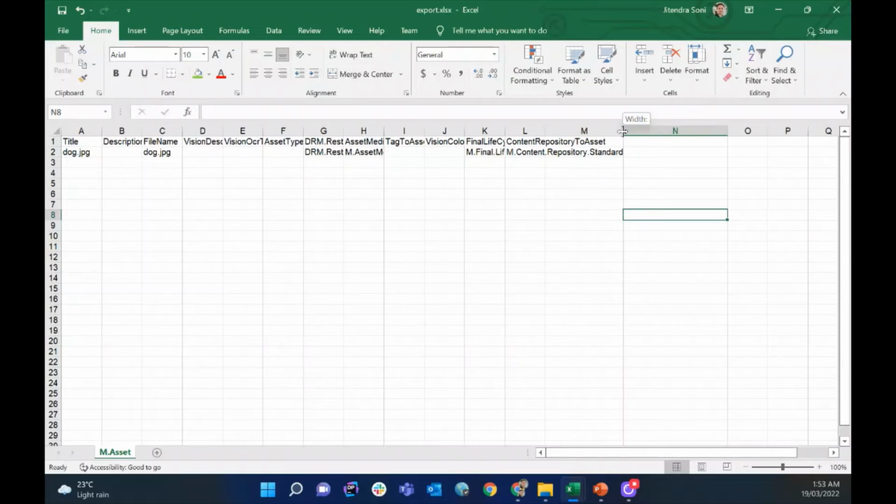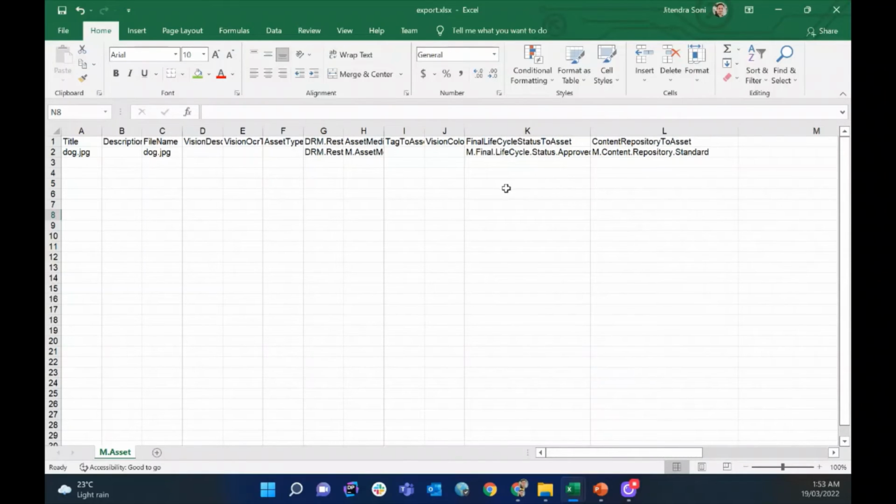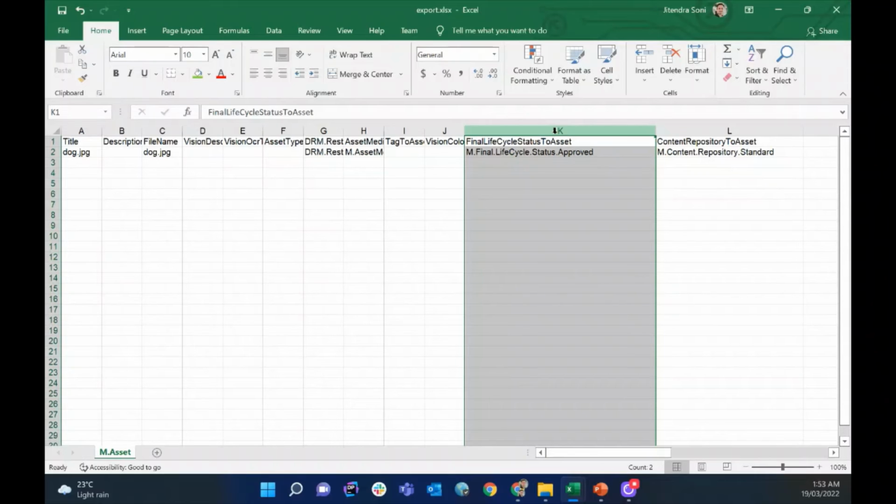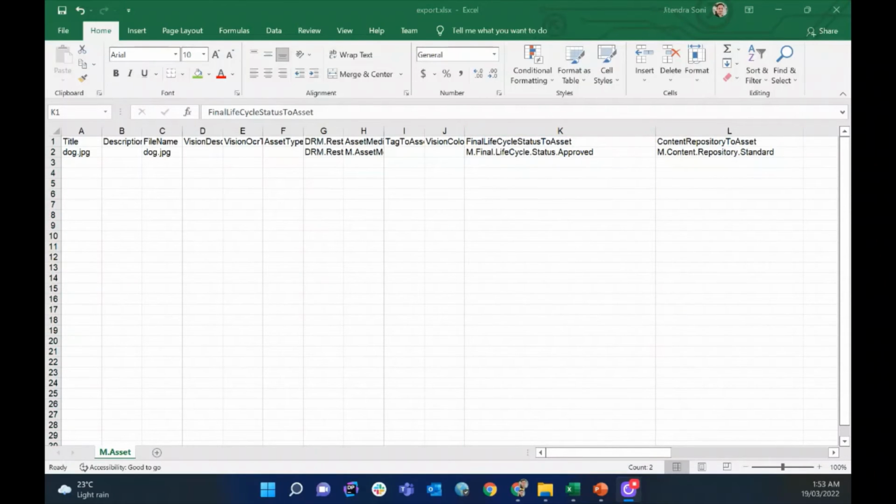Now if I can show you, when you upload the file, it will give you an option for what the status of your final life cycle, kind of a workflow, would be. So you can provide it, but if you don't provide this one, by default it will go to your created section, and from there, let me show you.